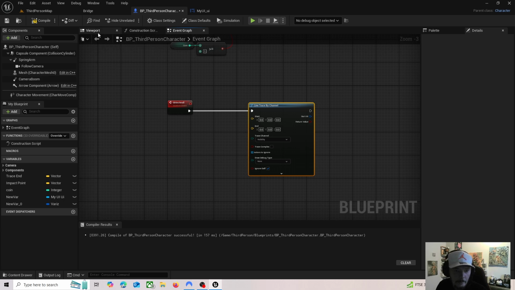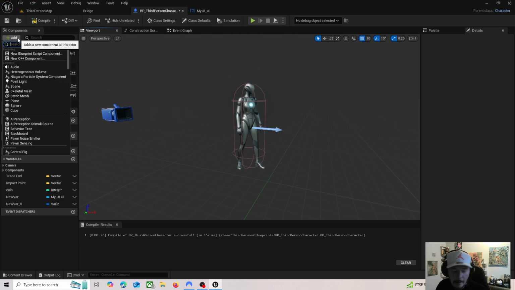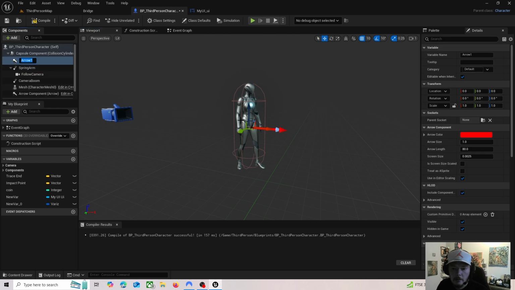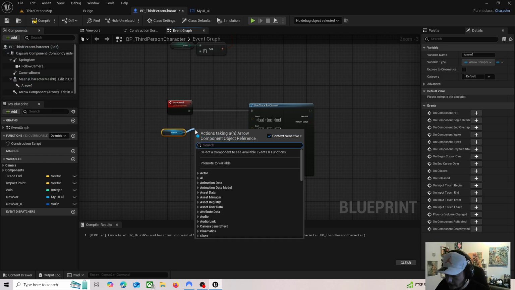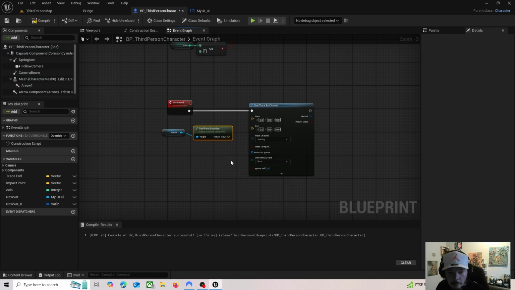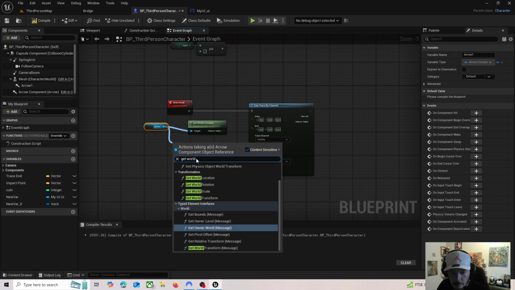Go into your viewport and add an arrow. Attach that to the mesh and drag that arrow up like that. So the reason why I'm attaching it to the mesh is so it follows the mesh. Right, so we've got this arrow here. Drag this arrow out. Get world location. Get world rotation.